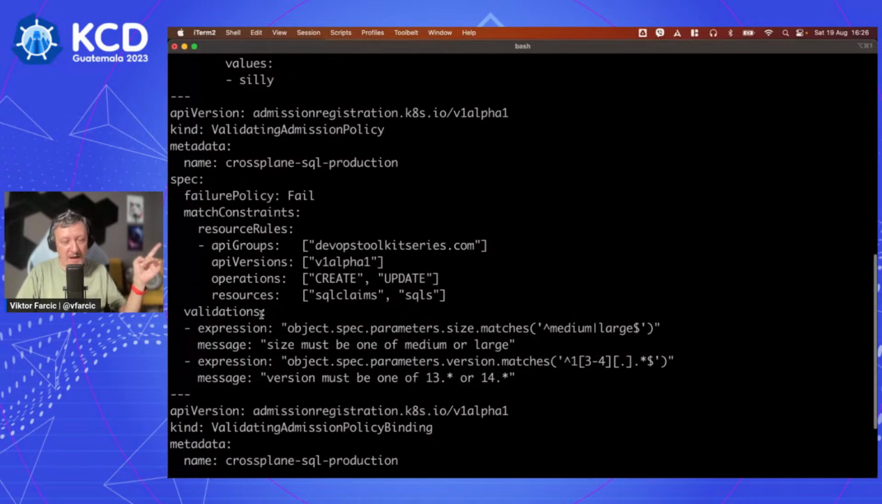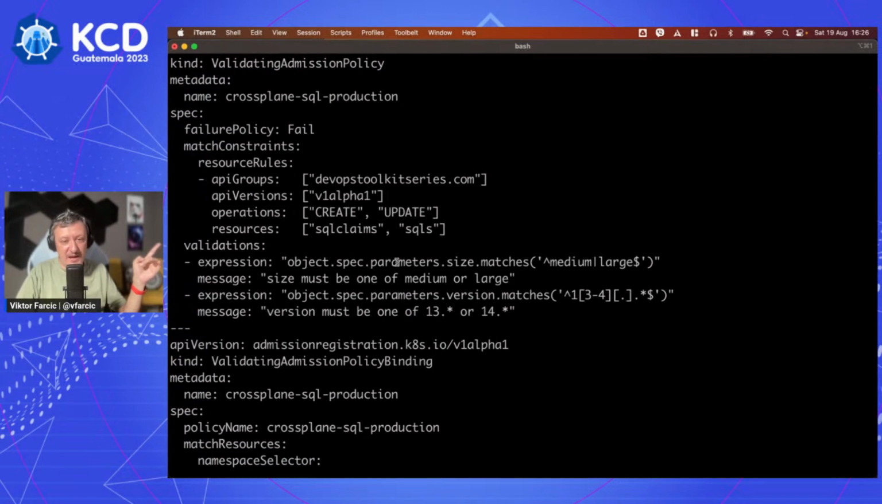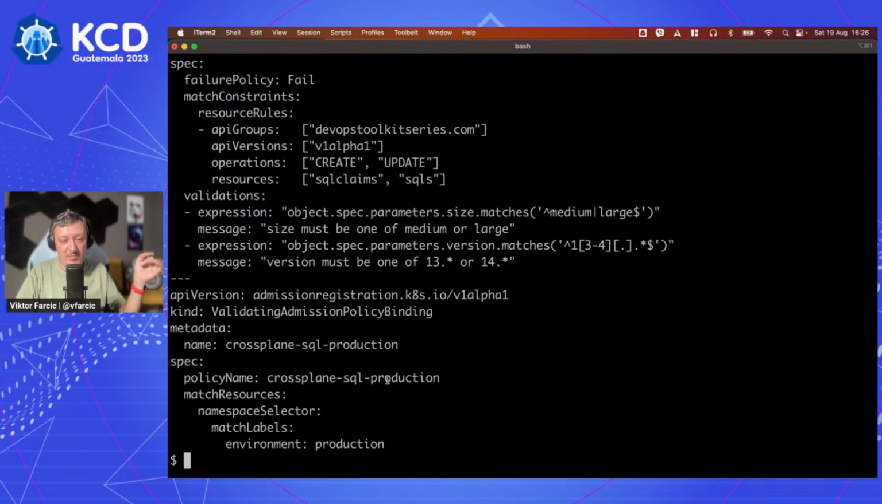And another policy, same one, says, hey, node sizes can be medium or large. It cannot be small. These are the versions of Postgres that you can use, and I will apply this to production, right? Production is special. It is production. We want to have special rules for them, right?